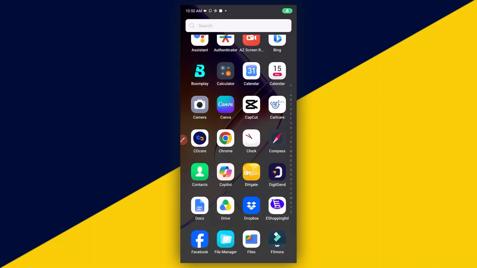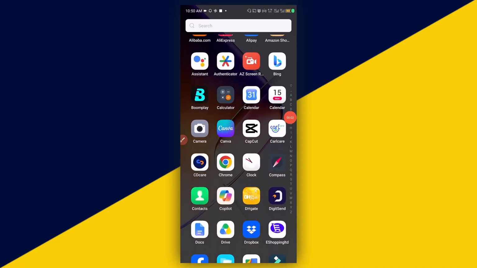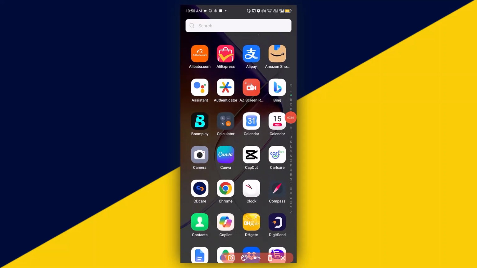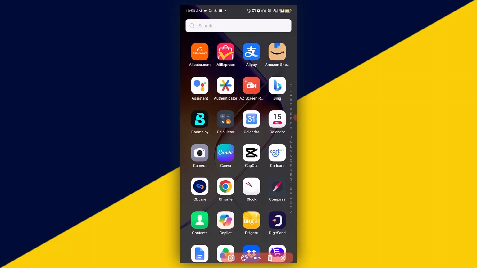If you are using an Android phone or an iPhone and using the Chrome browser, consider staying tuned to this video and see how you can allow third-party cookies in the Chrome browser. Let me show you how.